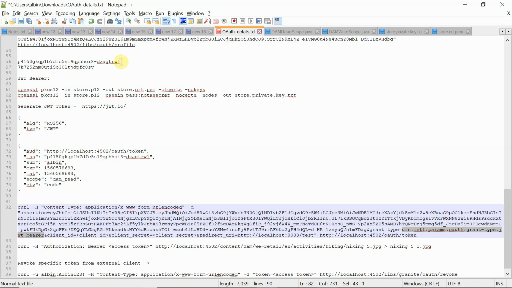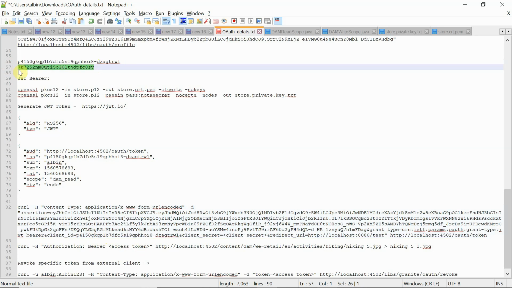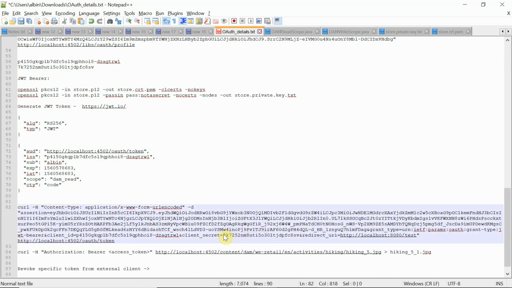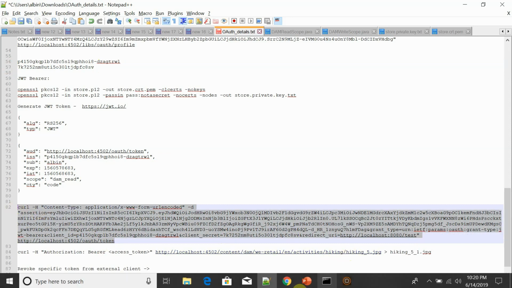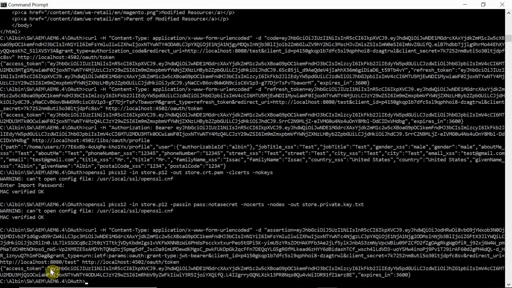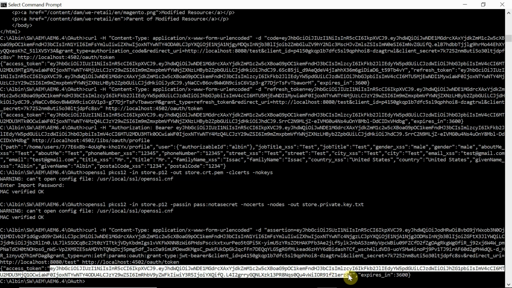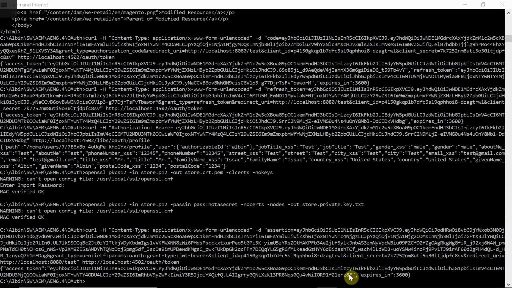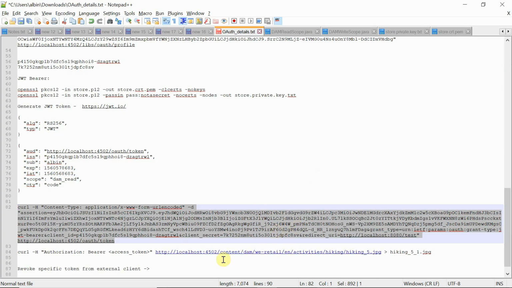Now the client ID we need to keep, the client ID. Now we need to keep the client secret. Okay, now that's fine. Redirect URI. These URLs are fine. Token URL. Go and get the token. Yeah, we got the access token now. Just copy it. Okay. Replace this.